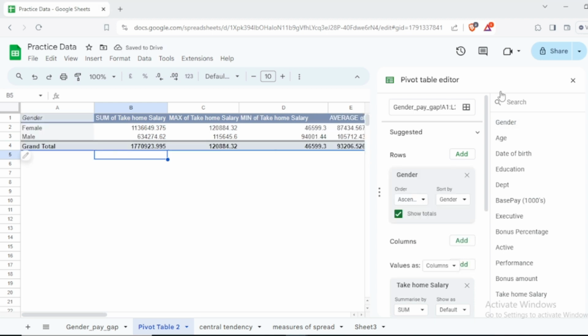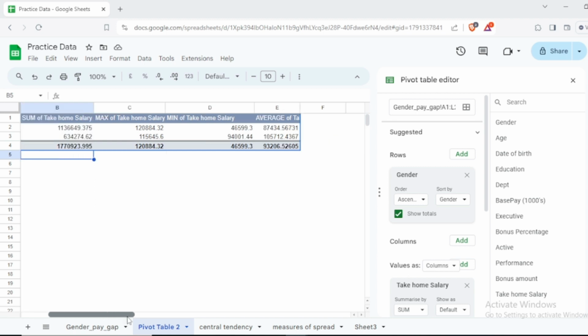This can come in the way sometimes, but let's not pay attention to that for now. So we see gender, we have the female and the male. Whatever we were seeing here at first now has been categorized into two. The sum of all female employee salaries is what we have here, $1,136,644. And then the male, the sum of it all is $634,274. Just like that, with a click of a button, no formula, no separation, no nothing.